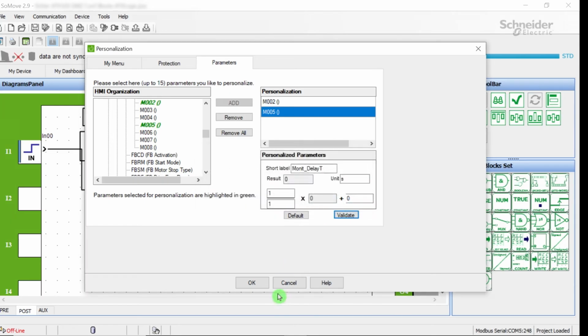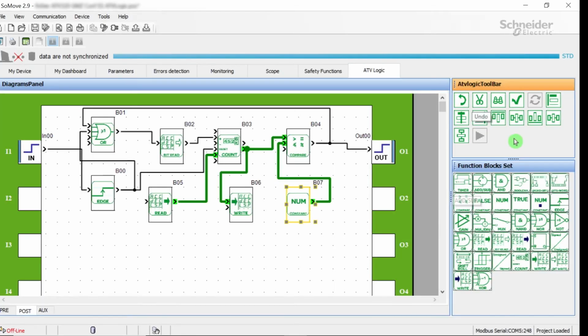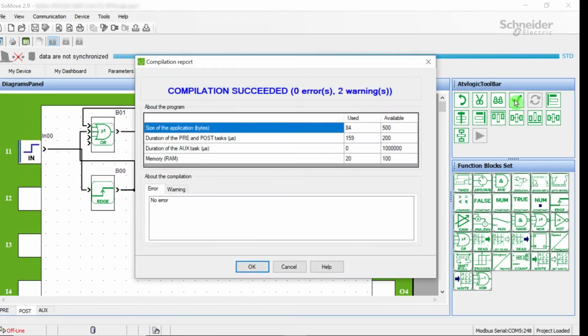The program is finished in local mode. Check the program and transfer it to the drive. Check the program to verify it conforms to the limitations. In the ATV Logic toolbar, click on the checkmark button to check the program. Errors and warnings are displayed in the corresponding tabs, Error and Warning. Correct the errors if necessary. Validate with the OK button.